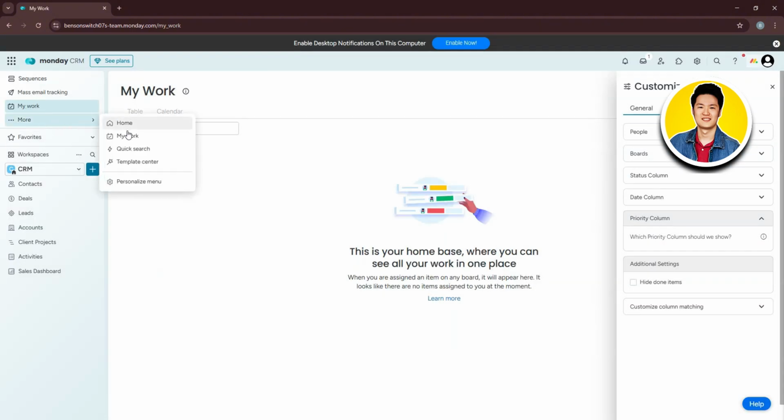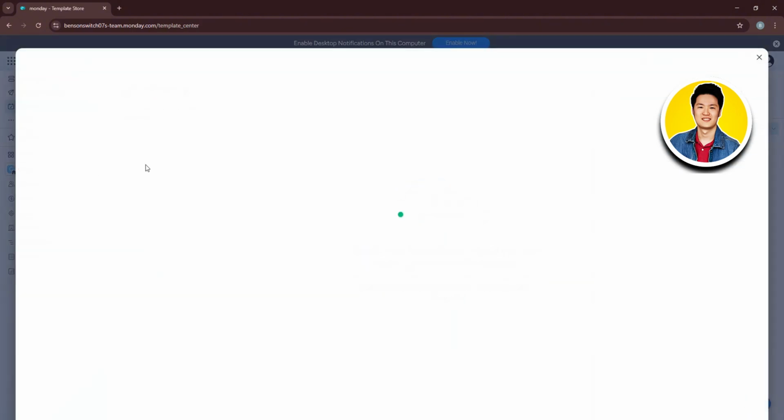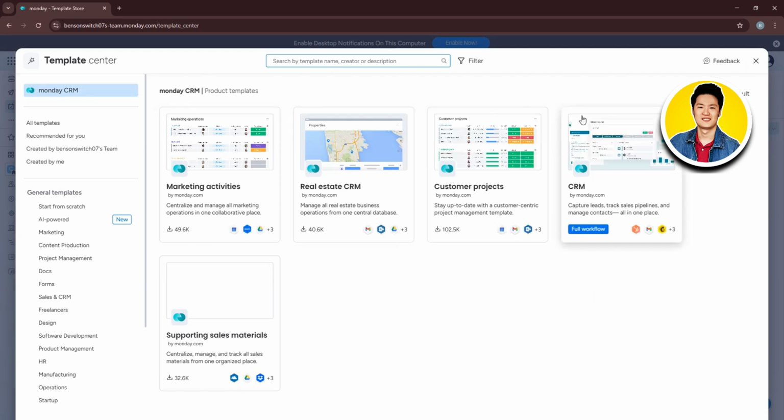Next up, we have Template Center. Sometimes it may take a little while to load up, so be patient and wait for it. And as you can see, we're now in the template section. This is where you can find all of the available templates.